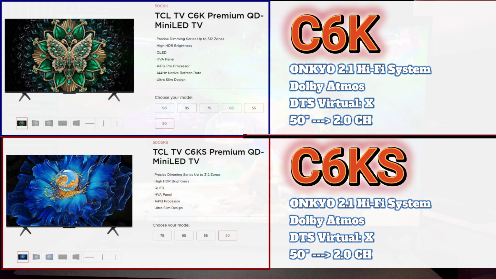And in terms of the audio speakers system, both models feature 2.1 channel audio system by Onkyo in all of their sizes except the 50-inch option.